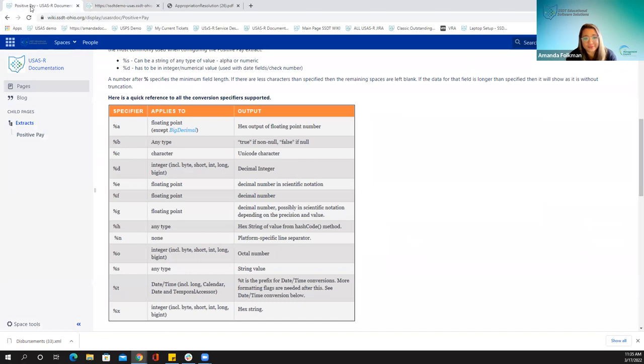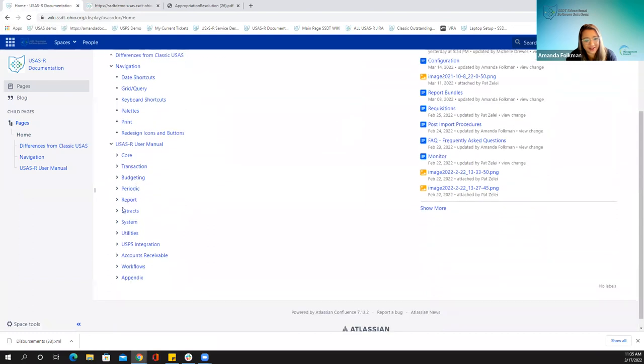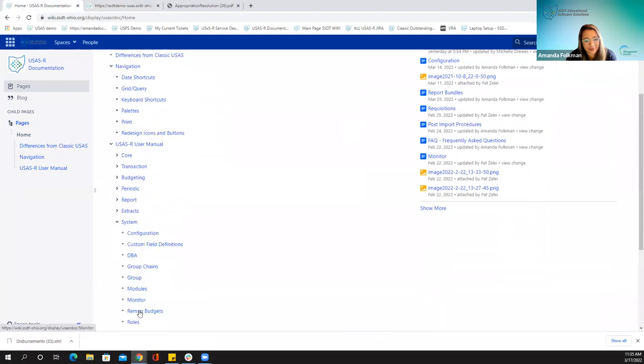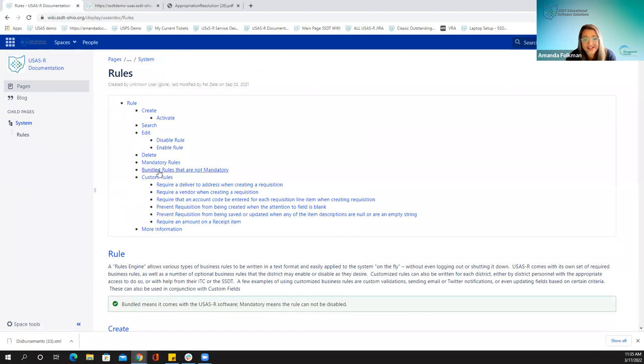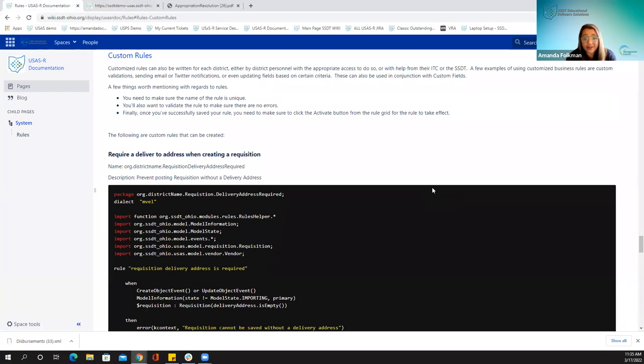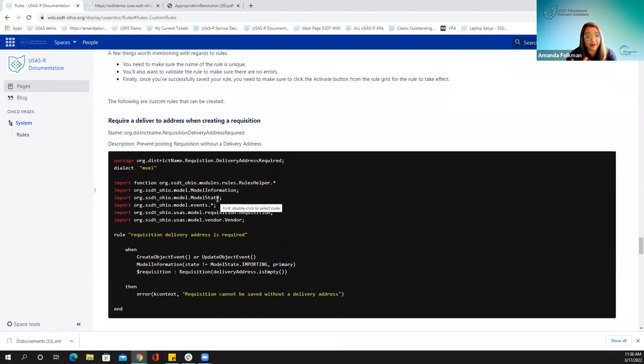And we're headed right back to the wiki. So USAS documentation. I'm going to go to system rules. And I have this section here that says custom rules. So what we have here is not something that every district might want. Some districts use requisitions in the software, some don't. So we have this set of custom rules that we've just created that have maybe been requested at some point.